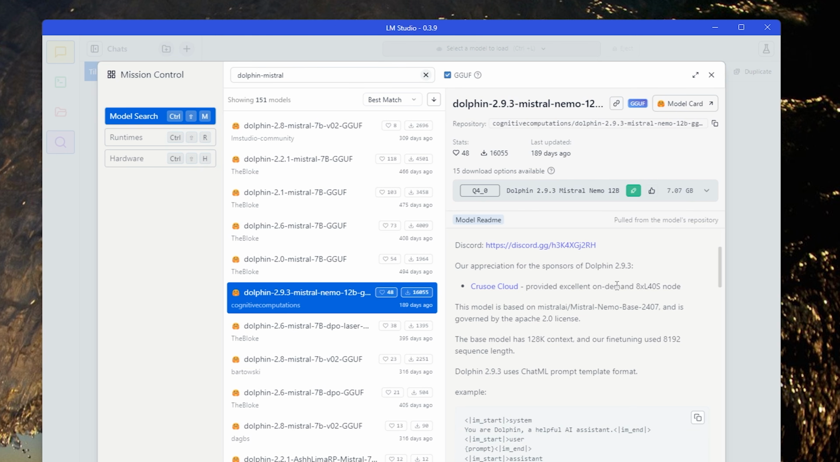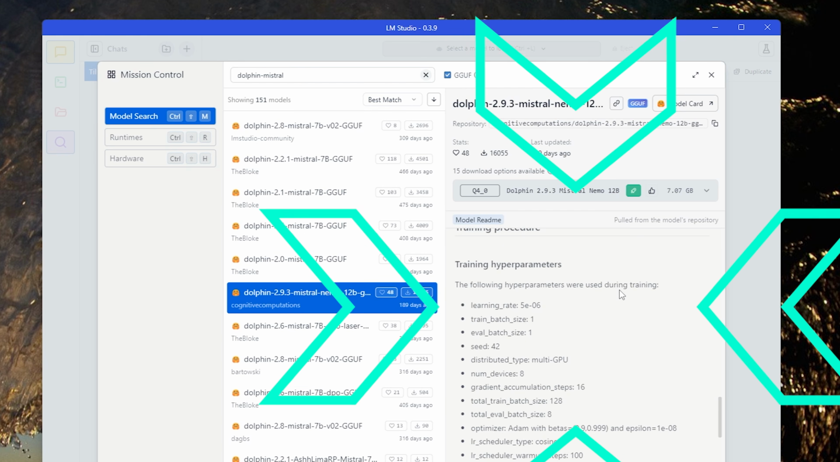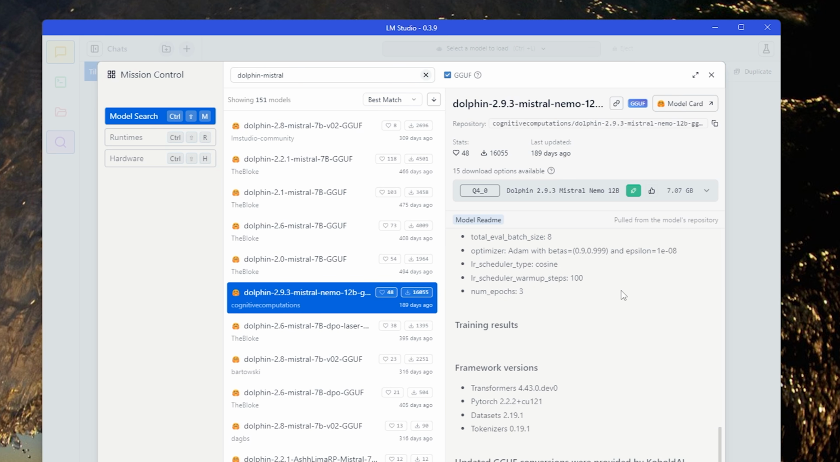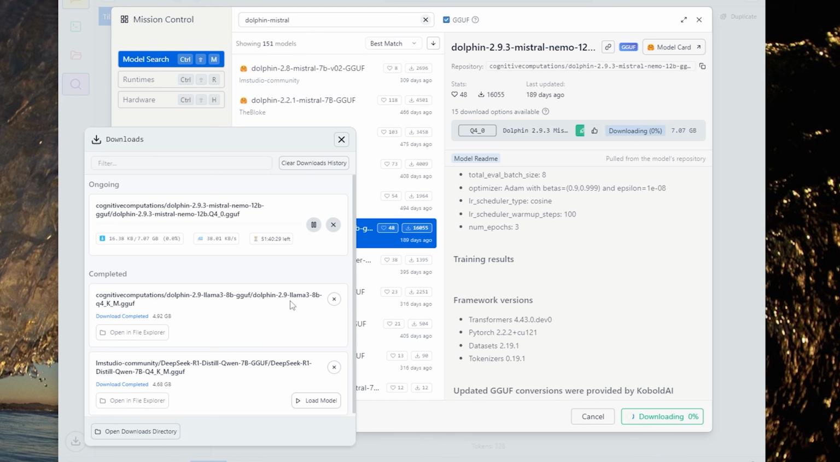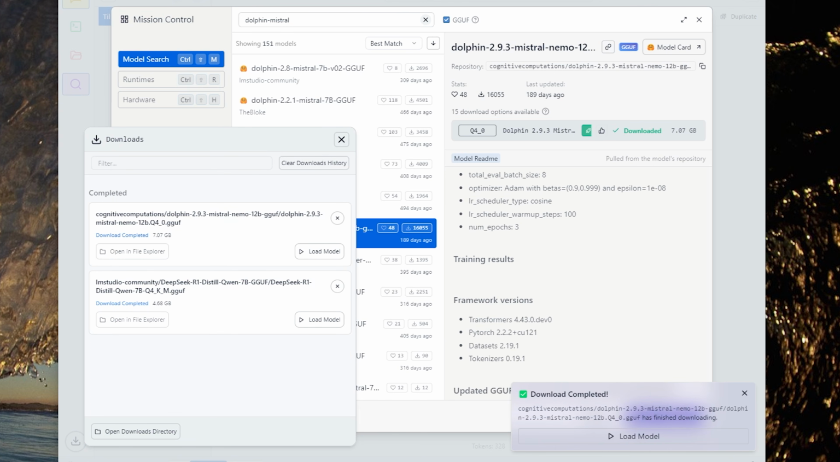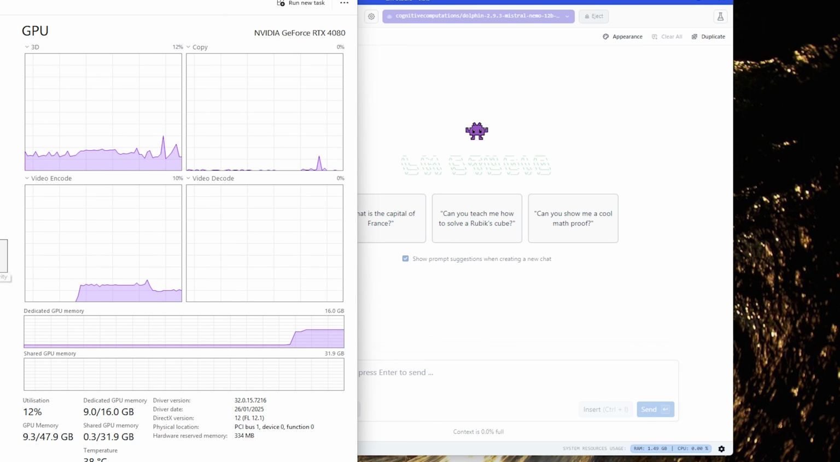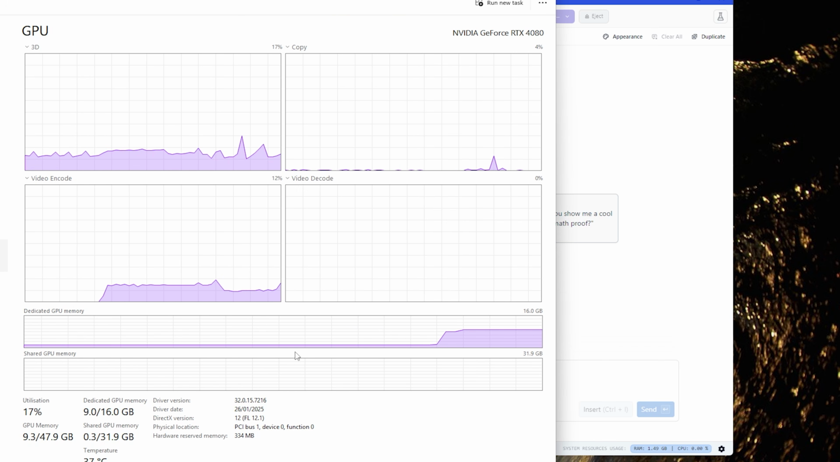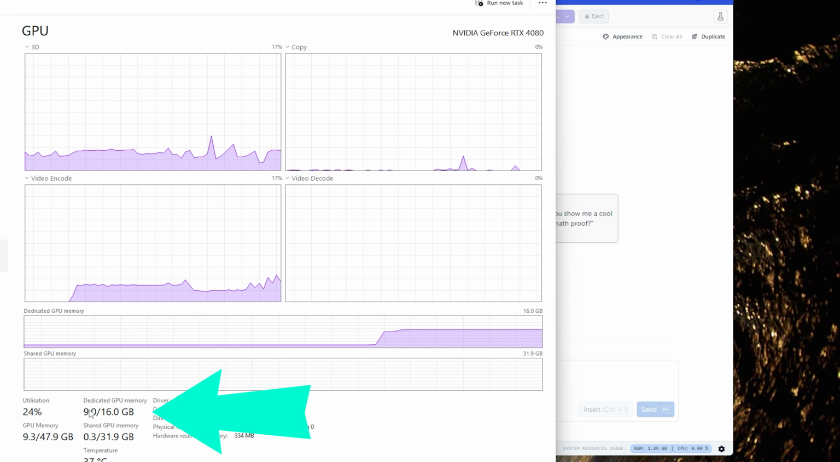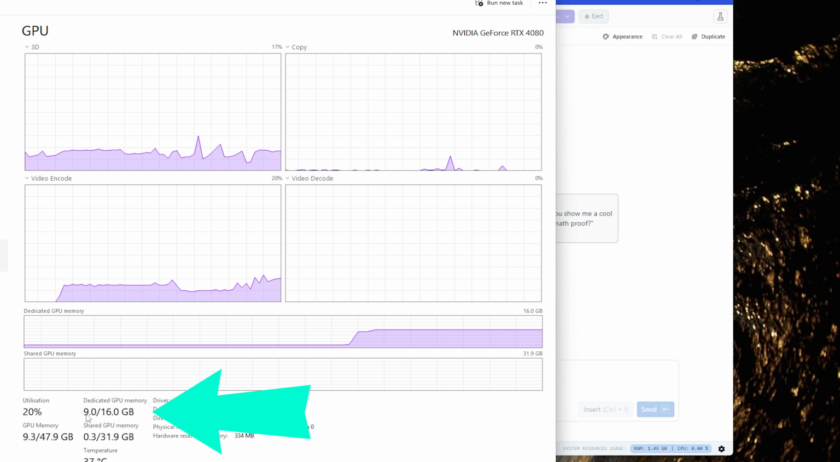Now, before downloading, you can review the model's README file, and this contains key aspects like quantization levels, parameter sizes. It's really handy, and I have to say, it's a feature that I really appreciate. Now, click download and wait for it to complete. Once downloaded, you can load the model and LM Studio will display its status. And again, you can verify the GPU usage by just hitting Control, Shift, and Escape and checking the performance under the GPU tab. The 12 billion Dolphin Mistral model uses about 8 gigabytes of RAM, and there's another 1 or 2 gigabytes reserved for the OS.